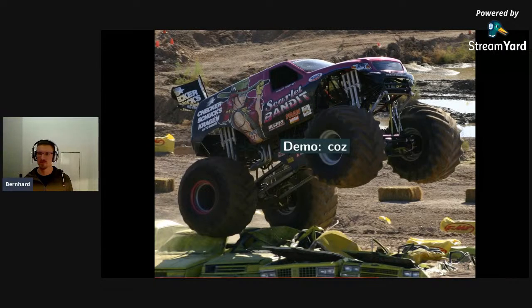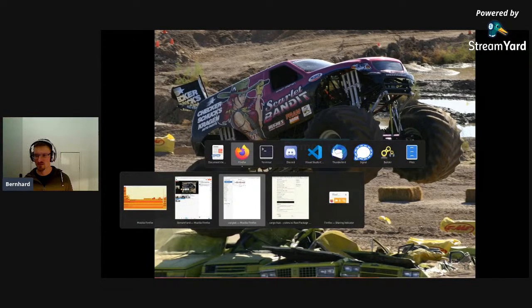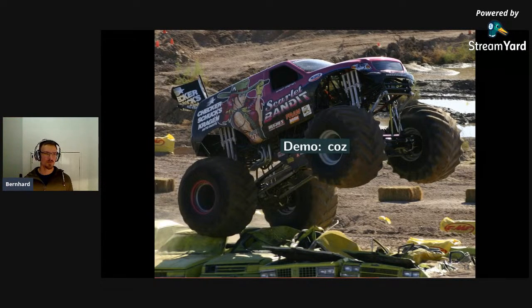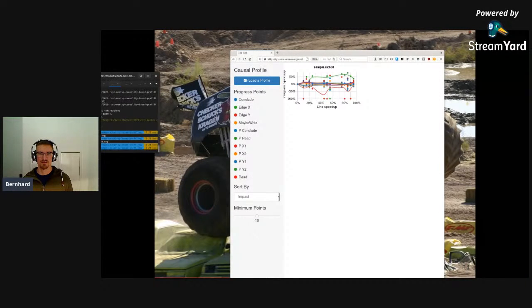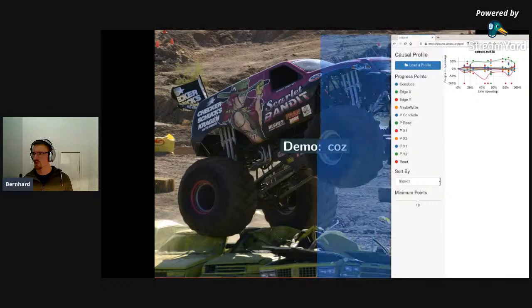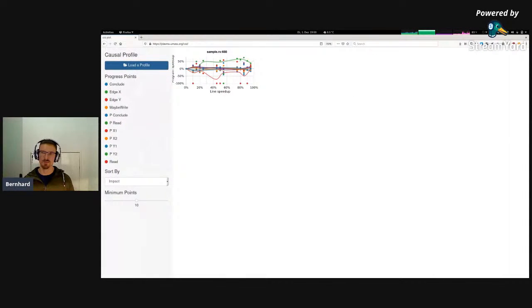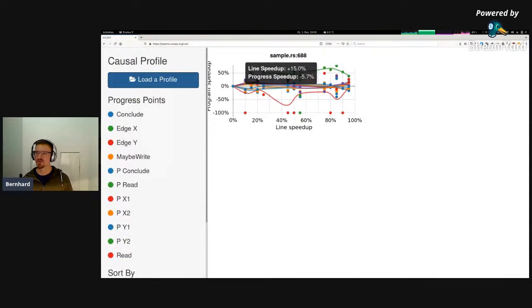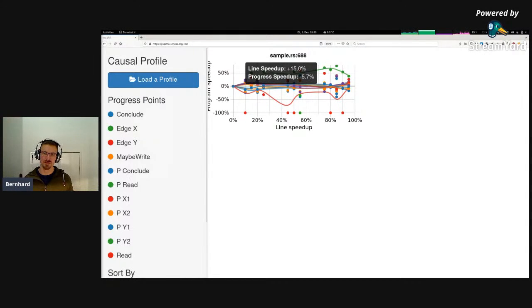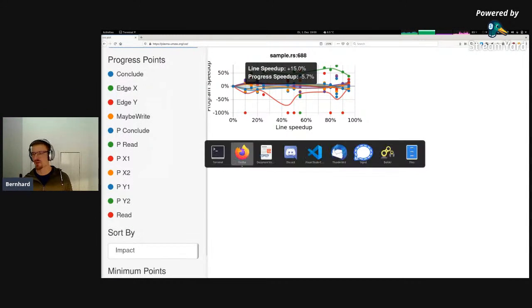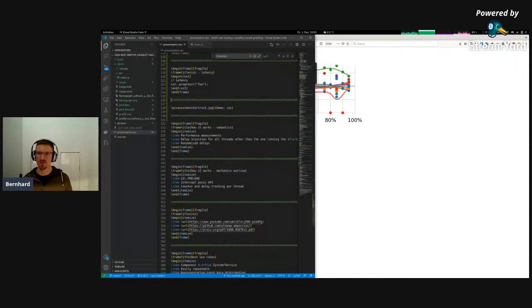So now with cause, you can plot your graphs like this. On the left-hand side, you see a couple of points I defined. I'll show you quickly.